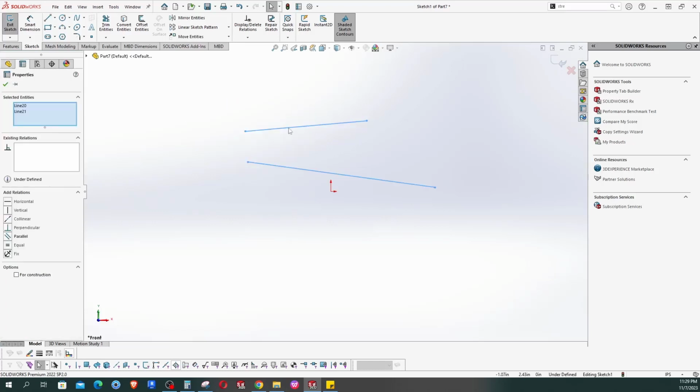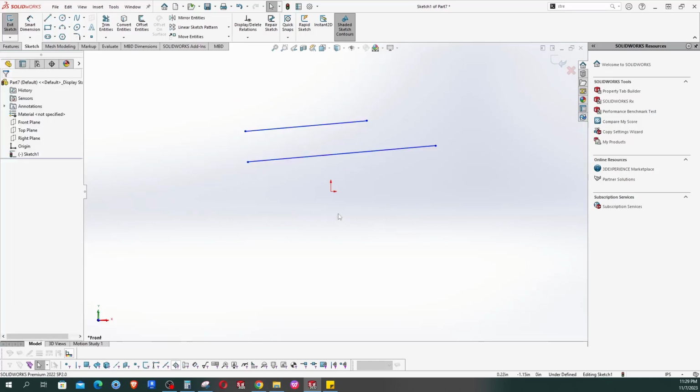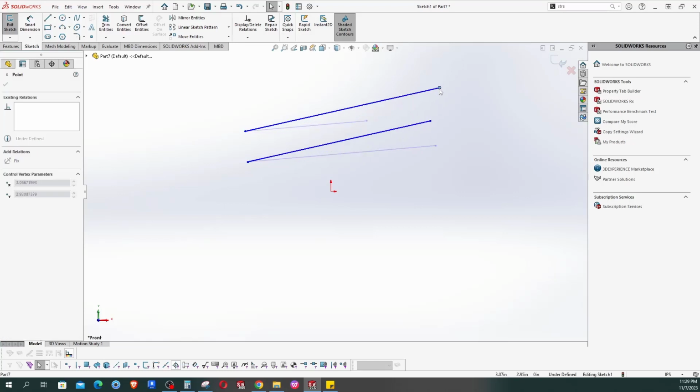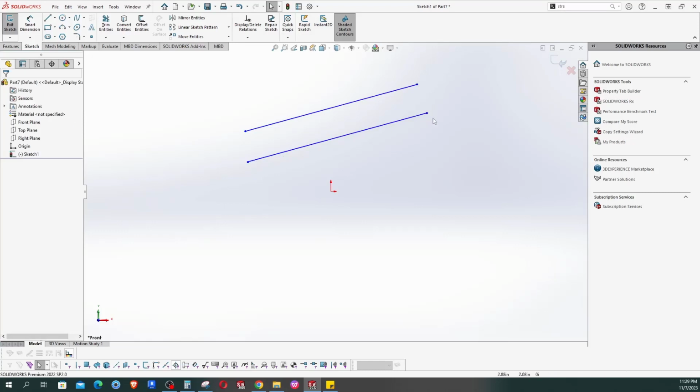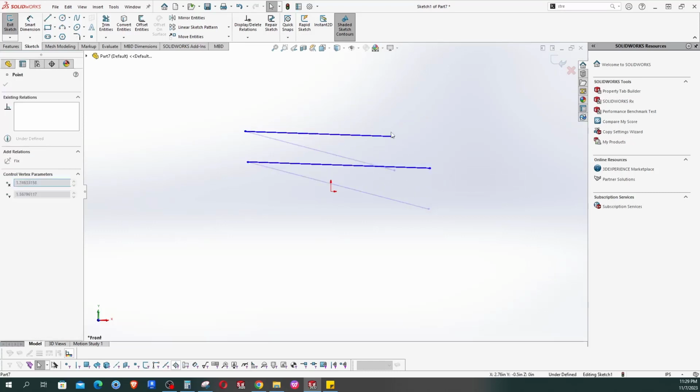So you select two lines and then add a parallel. A parallel line, the definition of it is two lines that will never meet. So no matter how you move all these lines and drag them around, they will never meet.